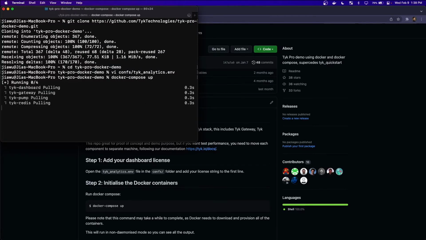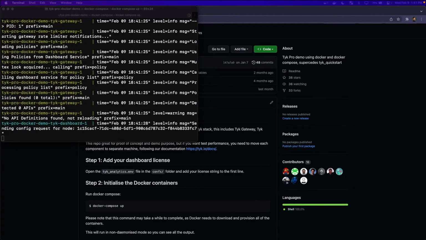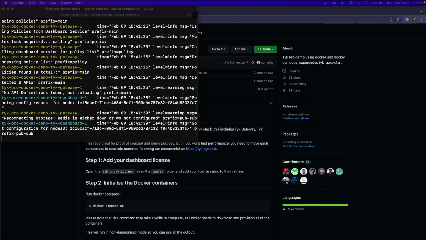Now I can do a Docker Compose up. As you see, all of the containers are being pulled onto my computer where they will ultimately build. Skipping ahead, we see that all of the containers have built and the logs are being dumped into the terminal.